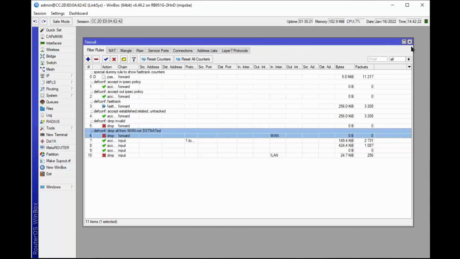So this is another touch on the firewall. There'll be many more touches before this subject is over.